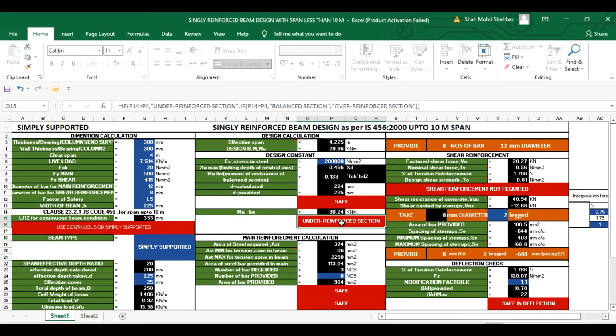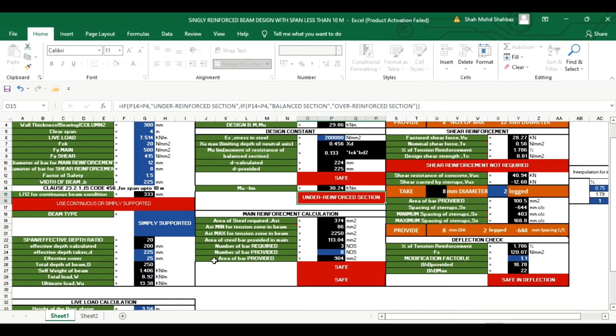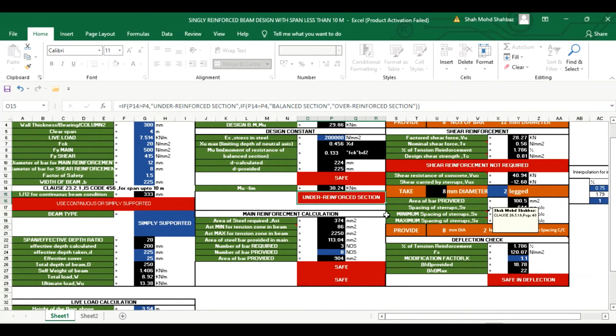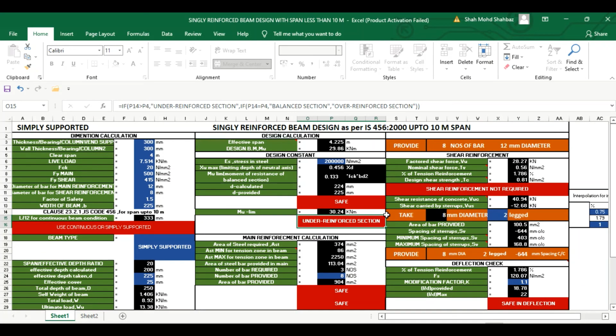If it is not, if it is balanced or over reinforced section, what you have to do, if you want to design a singly reinforced, you have to again increase the depth. Okay, and if you want to design an over reinforced section, you have to design with doubly reinforced beam. So we will talk in another lecture about doubly reinforced beam. Here we are going to design the singly reinforced. Okay, so right now it is under reinforced section, so this will be okay. We are going to design according to singly reinforced beam.